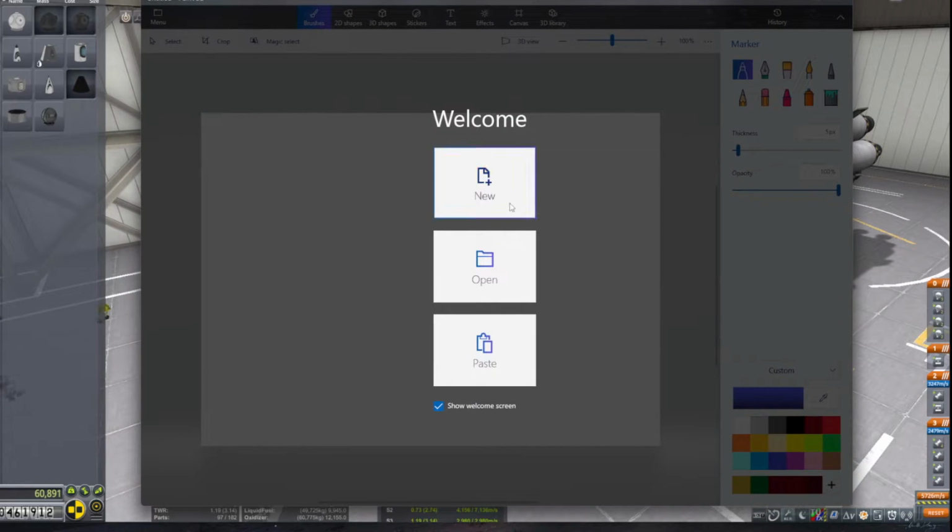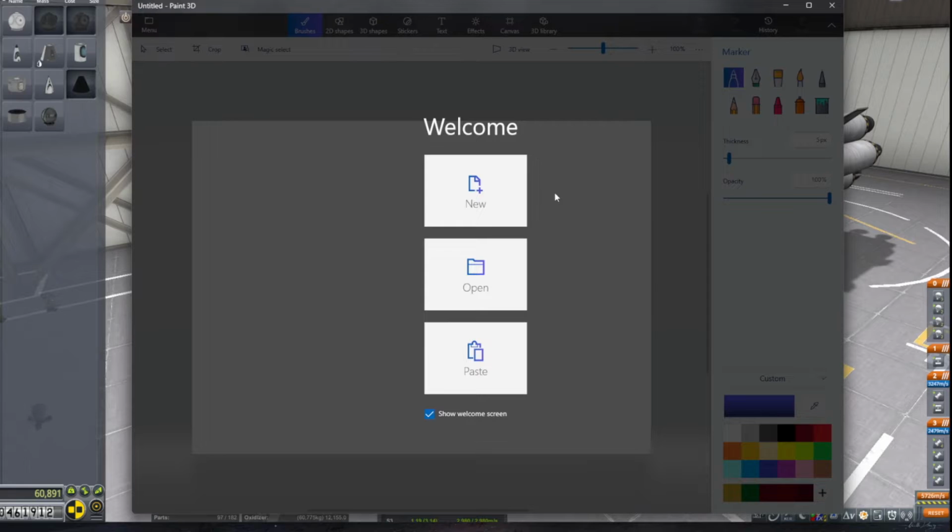Now, Paint 3D comes with Windows 10. It also comes with Windows 11. If you don't have it, there's somewhere you can download it from Microsoft. It's like an app or something of that nature. Anyway, this is what I use to make custom flags.